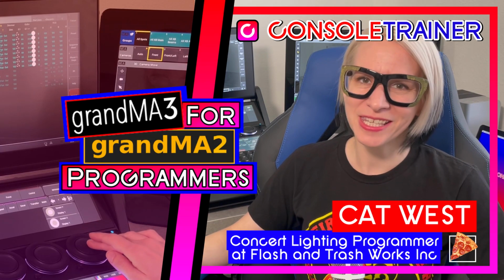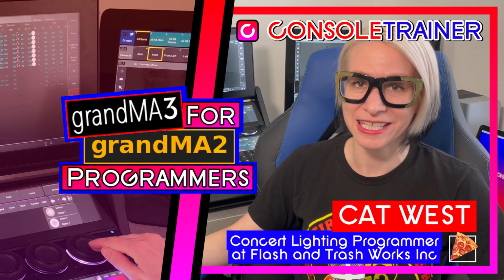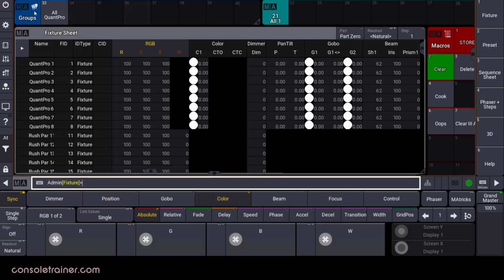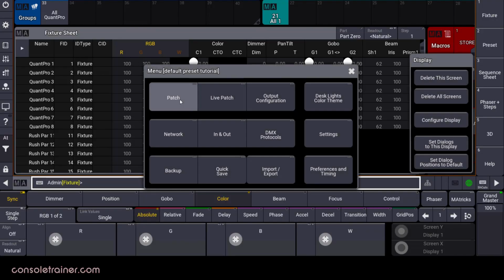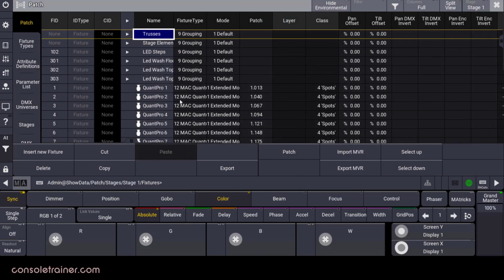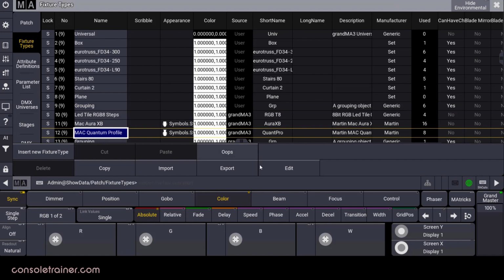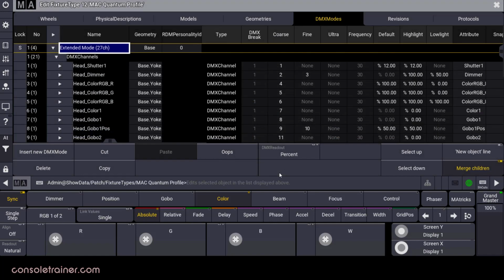Hey programmers, this time we're looking at how to set presets as defaults or highlight or lowlight values for our fixtures. Let's start with fixture defaults. There's a lot of ways you can change these. Some people like to change them in the fixture profile within Patch. That works great when it's something you want to change globally for all fixtures of the same type.